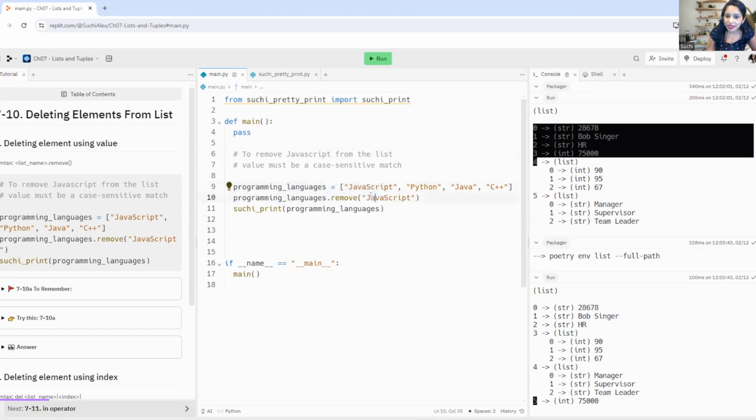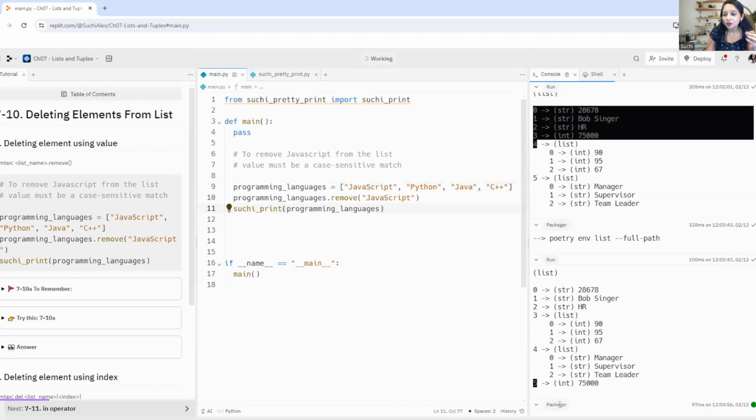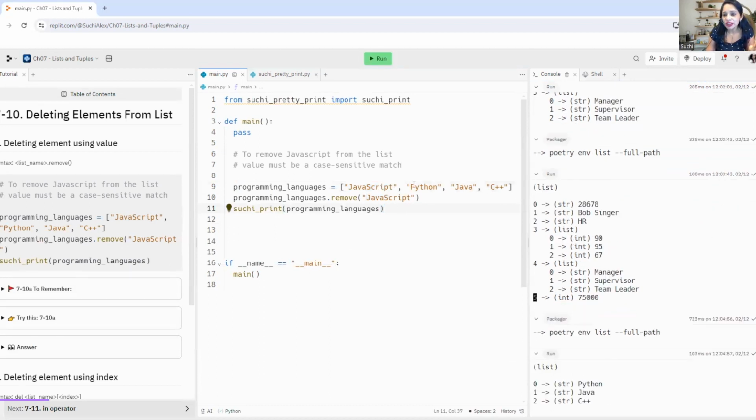And again, the case has to exactly match. If the user is giving you this all in lowercase, and you're trying to remove it using that value, it won't work. We will see later how to handle that. But you need to remove JavaScript with the exact matching case. When you do that, it will remove that. And now your list is only 3 elements long with 0, 1, 2 as their index positions.